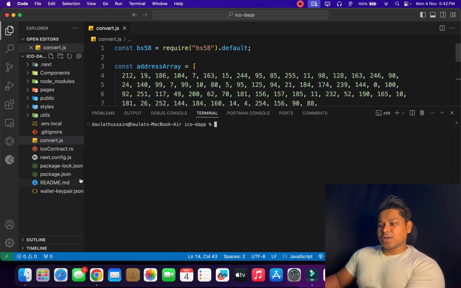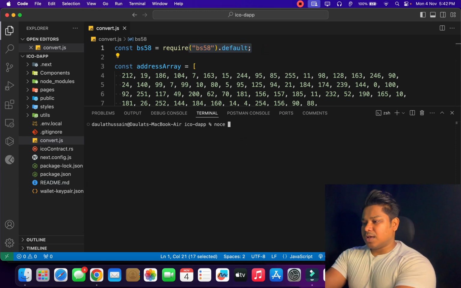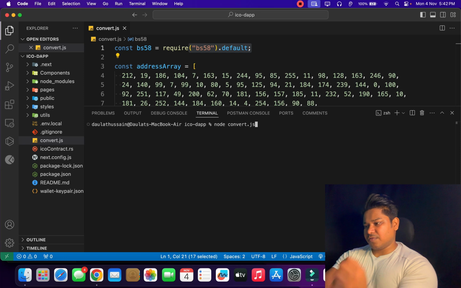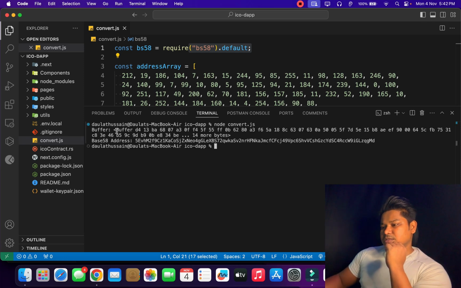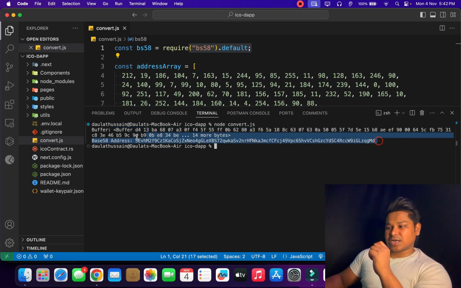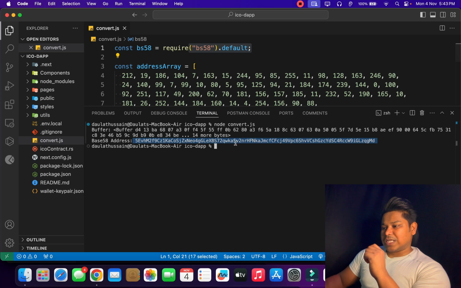I'll simply open this one and execute it, because I have already installed the package. So all I have to do is type node convert.js. This is the name I've given. I can simply press enter, and it's going to generate the output. You can see this is the entire buffer of bytes, and this is the key. I'm exposing this one because it's my test account and I generated it just now. That's why I'm showing you.